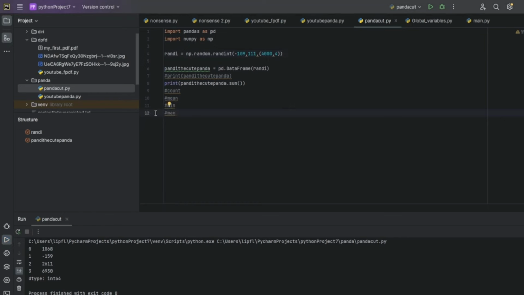We also have skew. By the way, I'm not showing every function, I'm just kind of giving an overview. There are many more functions. Skew is usually between 1 and minus 1. So skew kind of returns how symmetric our frame is.